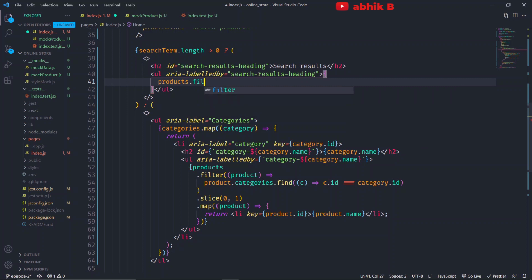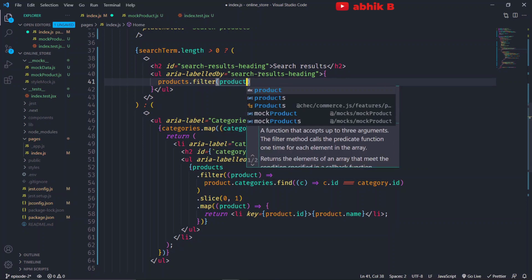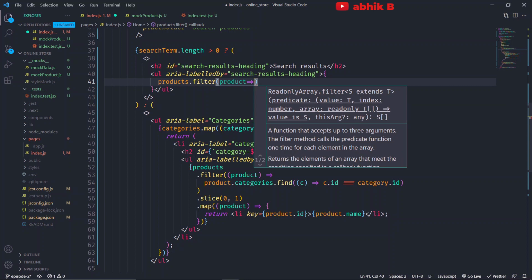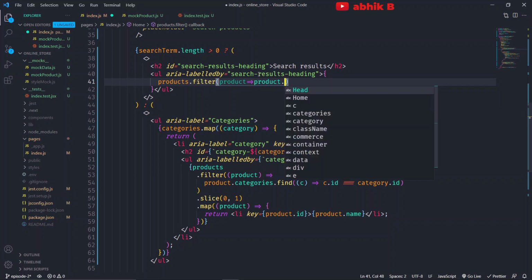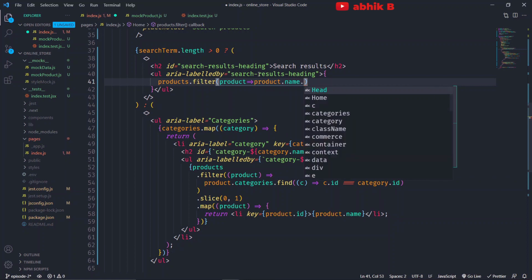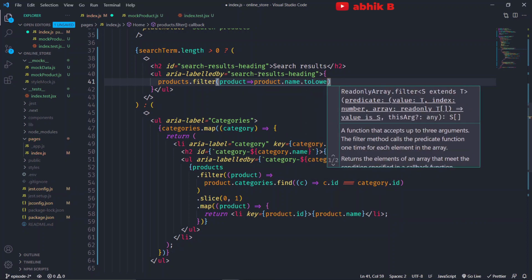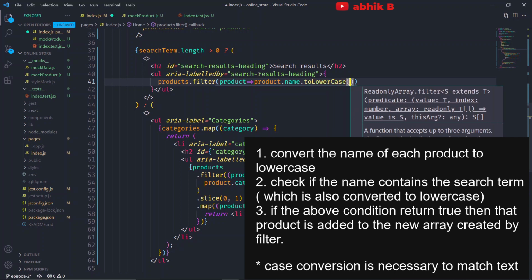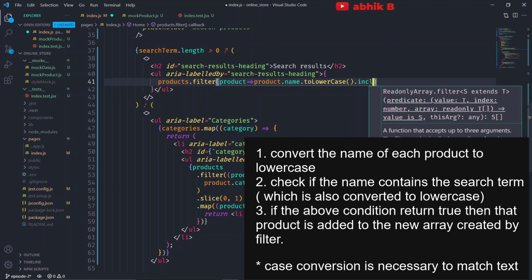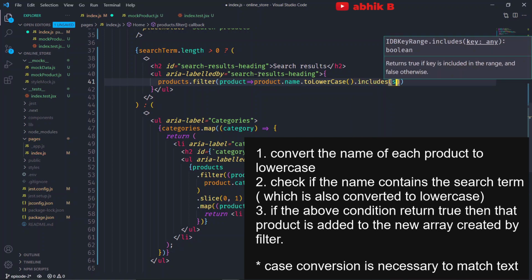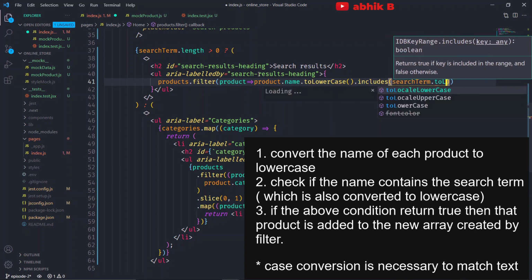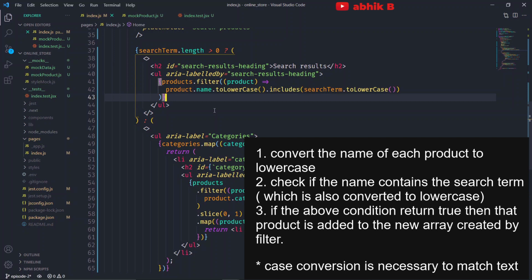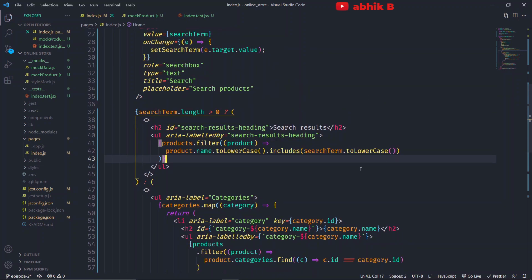So it should be products dot filter, once again using filter and product, and then don't use curly braces here. Okay, so use product dot name dot toLowerCase, so that we are converting the product's name to lowercase, and then we will check whether it includes the search term, which is also converted to lowercase. We will check for each product whose name, when converted to lowercase, also includes the search term converted to lowercase.